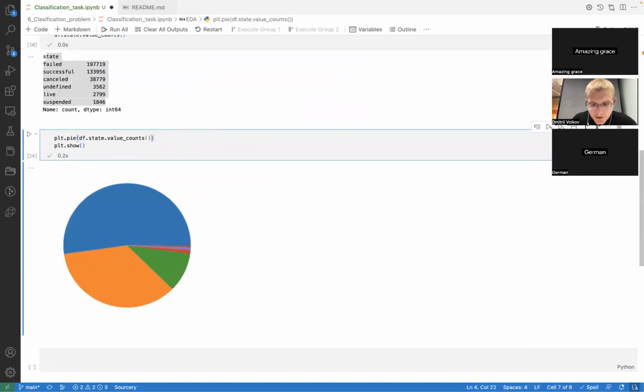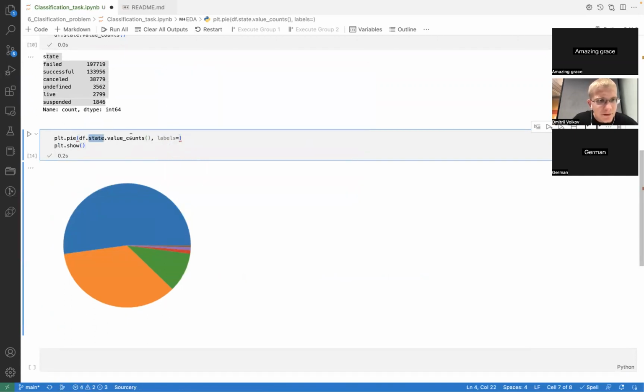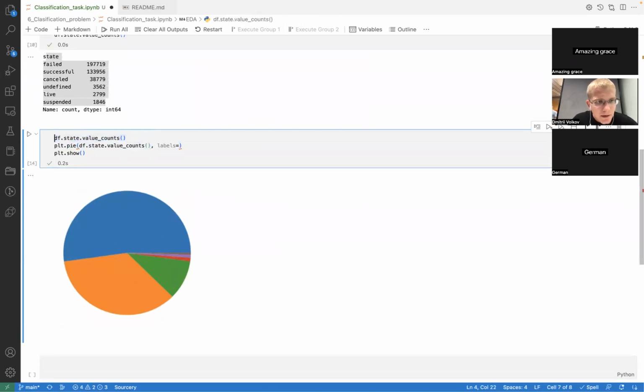Okay, and we will also specify labels. Labels equal to df. Let's actually create separate variables for this. Number of states. And for number of states, we will use these labels.